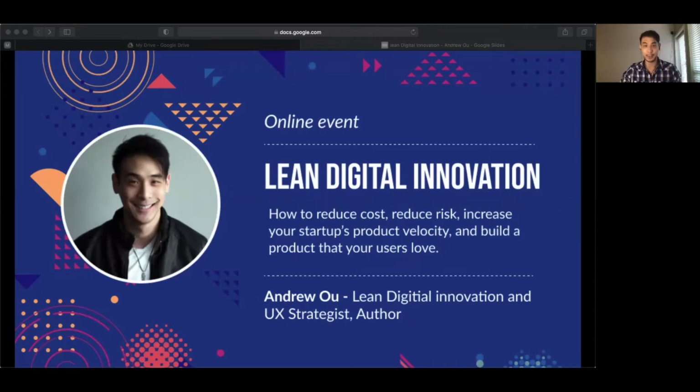So I'm going to be talking about lean digital innovation, and I'm going to show you how to reduce cost, reduce risk, increase your startup's product velocity, and build a product that your users absolutely love so you can grow and become a product success.